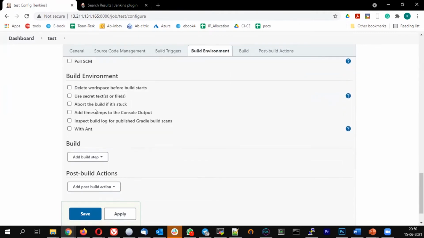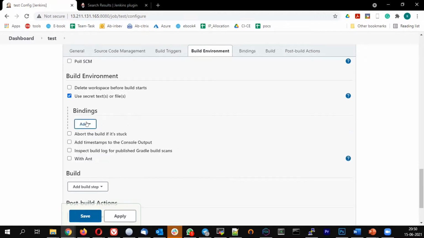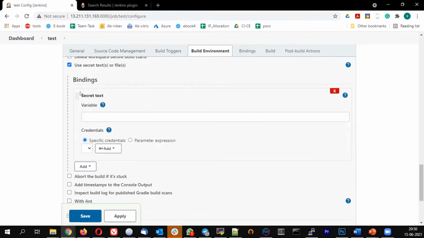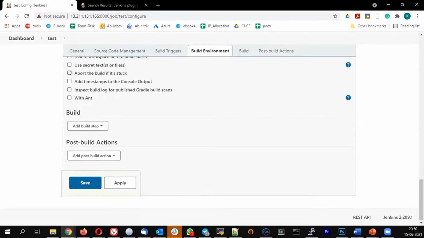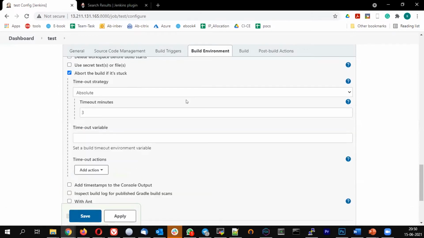And next is the build environment. This is where I'm going to prepare the environment for the build. If I want to delete the workspace before the build starts, I can do that here. If I want to use a secret, I can create an existing secret file and pass it here. And next, this is where I can define a timeout for my job. For example, I want this job to be considered a failure if it is running more than 3 minutes. There may be scenarios where long running jobs are possible in Jenkins. In this case, I can use this.